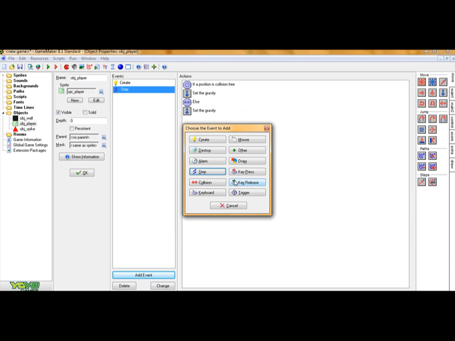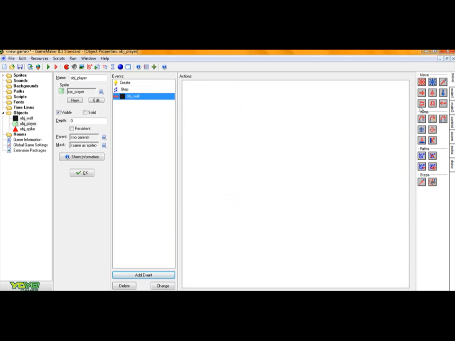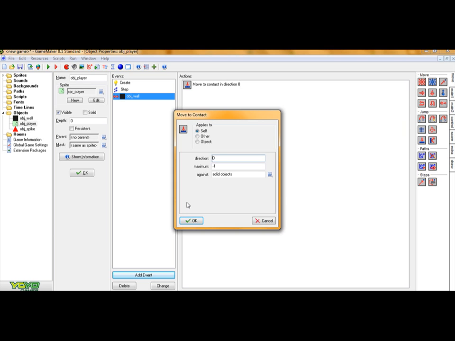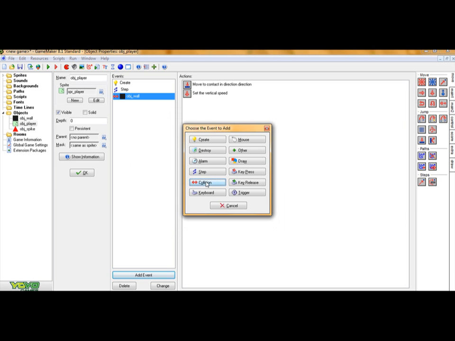Okay, now the next one you want to do is collision with object wall. You want to do move contact, direction, and I misspelled that awfully, maximum 12, and then set the vertical speed to 0. Okay, now we've got the ring basic done.